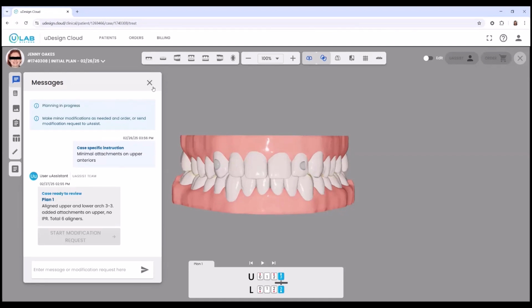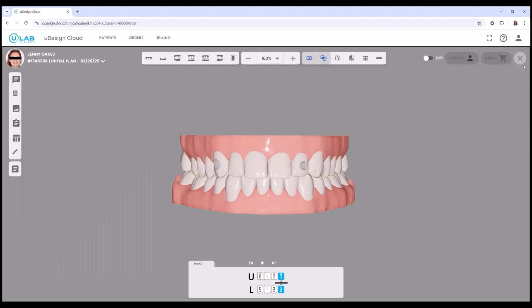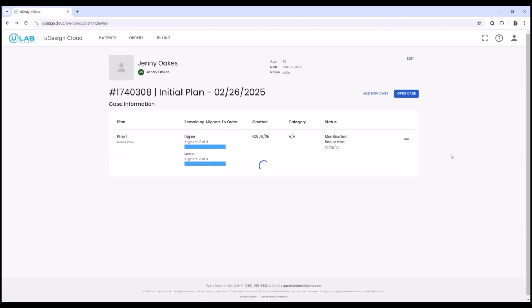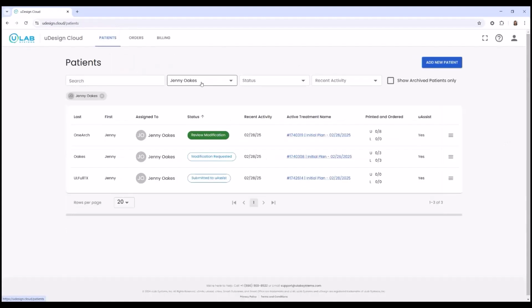Once you have sent your modification request to the uAssist team, you will want to close out of the case. You will notice that the status of the case will change to Modification Request. Modifications are typically expedited by the uAssist team. Once your modifications have been completed, they will be ready for you to review. You will receive an email notification, and the status of the case will change to Review Modification.